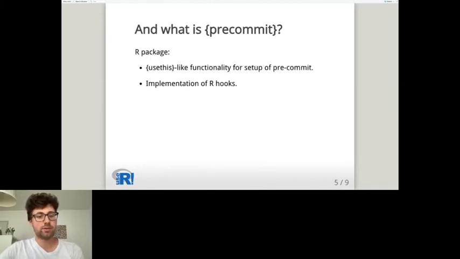There's also an R package called pre-commit, which I wrote, that implements the R-specific components, and it has two goals. First, it provides usethis-like functionality to set up pre-commit for a project and interface with pre-commit instead of using the CLI. So you can use the R console for most functionality. The second goal is that the package implements hooks that are useful if your repository contains R code.